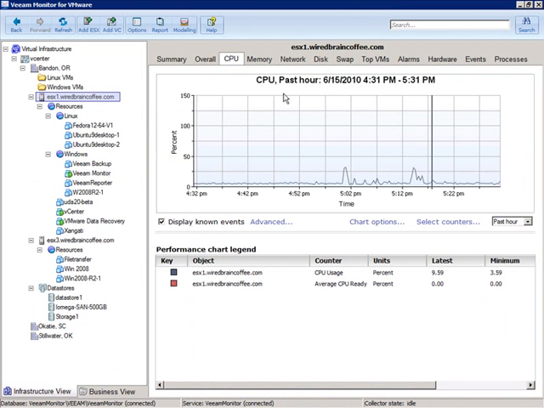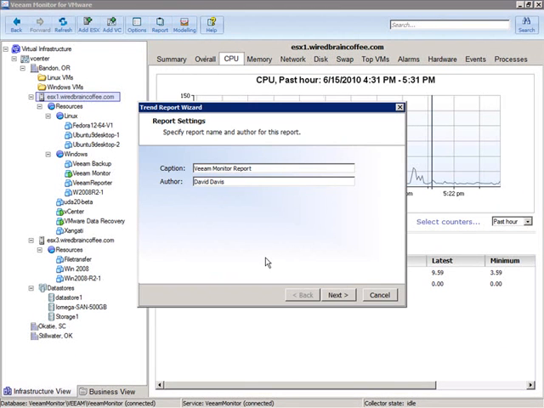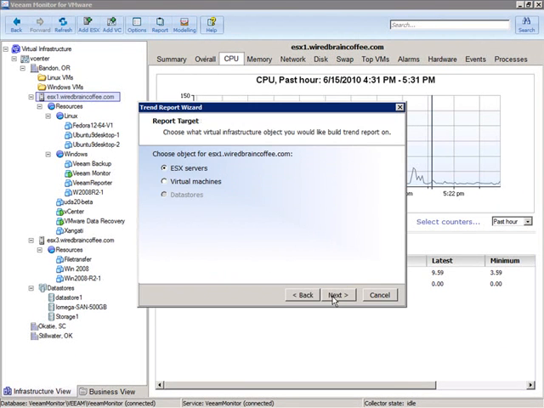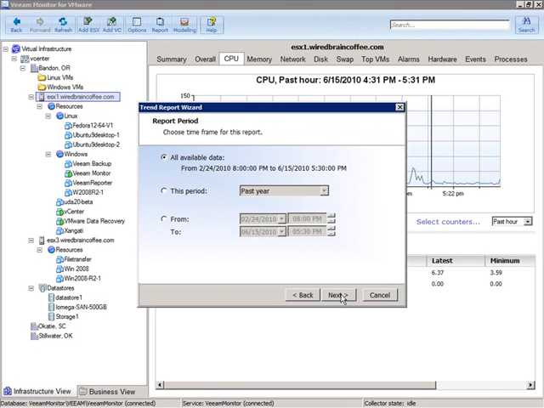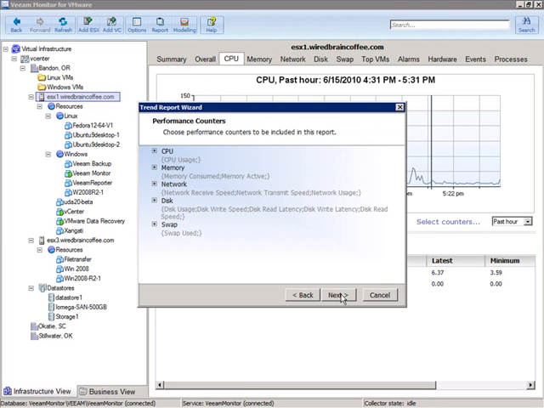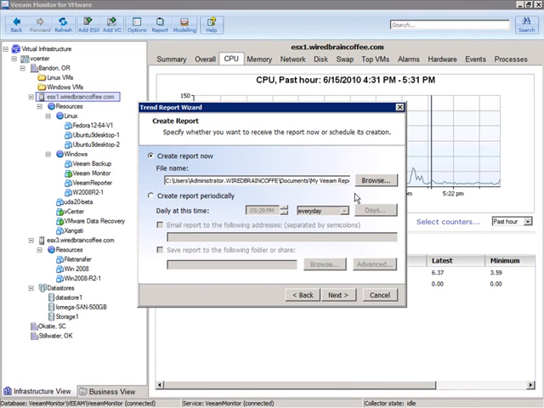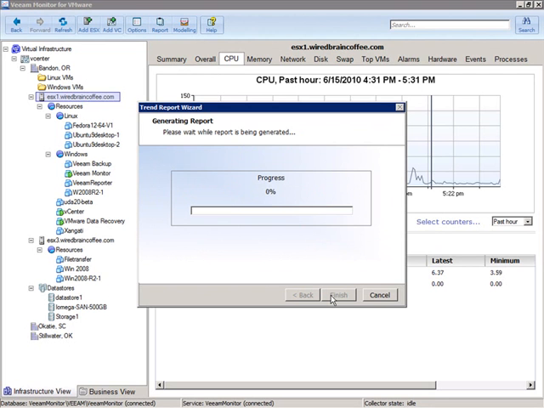The other type of report we could create is a trend report that outputs in Excel format. So let's click on that. Again, we'll take the defaults here, and we'll create this for ESX servers versus virtual machines. I'll say Next here. We'll use all available data and all the default performance counters. We'll opt to save the report and then open it up as soon as it's created.